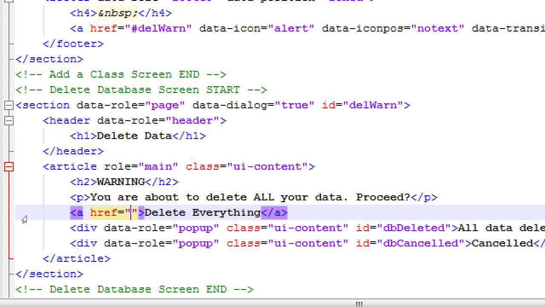The href isn't going to go anywhere, so we will just put the dummy link. We want it to behave like a button, data-role, button. Data-icon, use one called forbidden. ID, btn. I think we already used btn-delete, call it btn-nuke. This will take everything out.